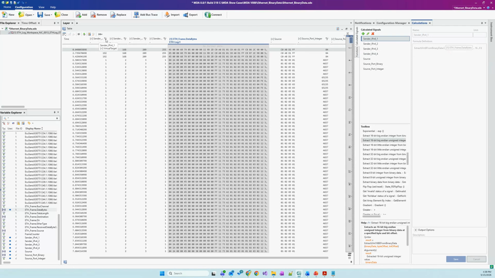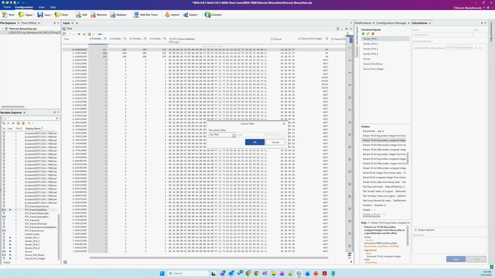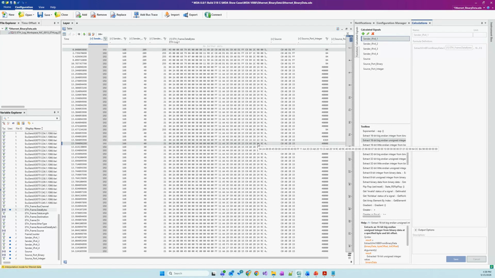Now, after you do the extraction from the payload, we can apply the filter for them. For example, now I set a filter which is equal to 192 for sender IP address. And when I apply it now, I see only the items from the 192 sender address. In short, you now no longer need external scripts to pre-process your Ethernet logs. Everything from high-level frame overview to bit-level signal extraction happens directly within MDA.